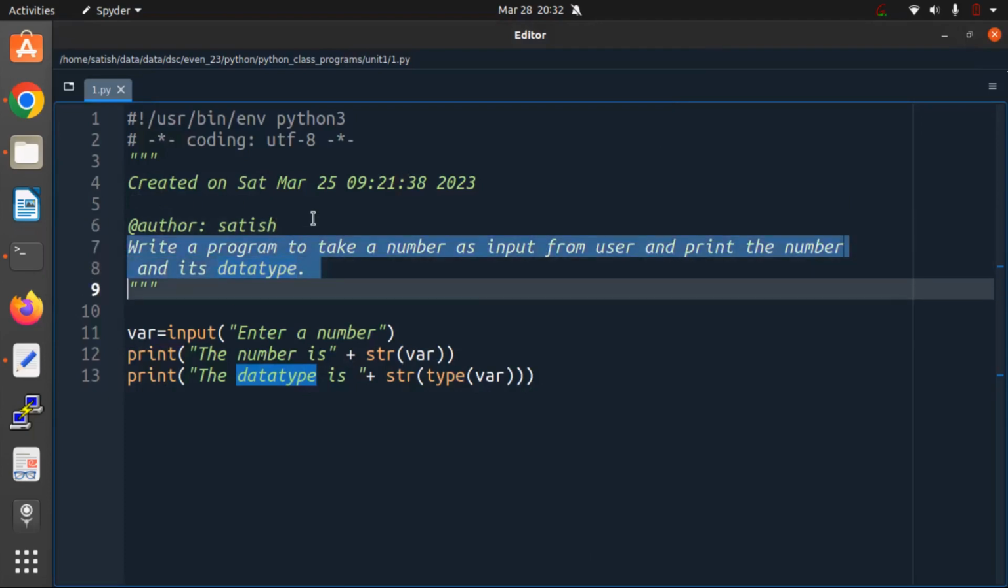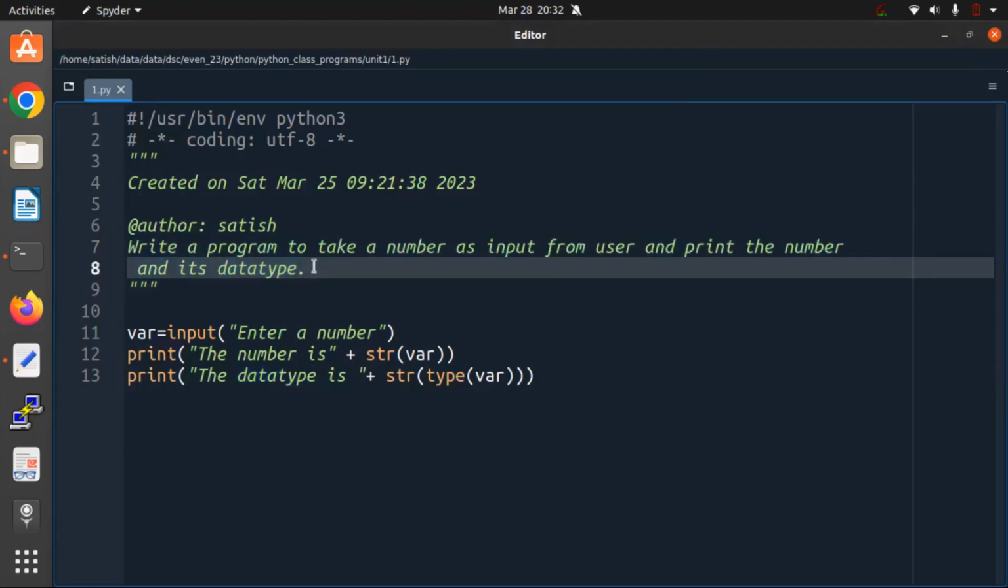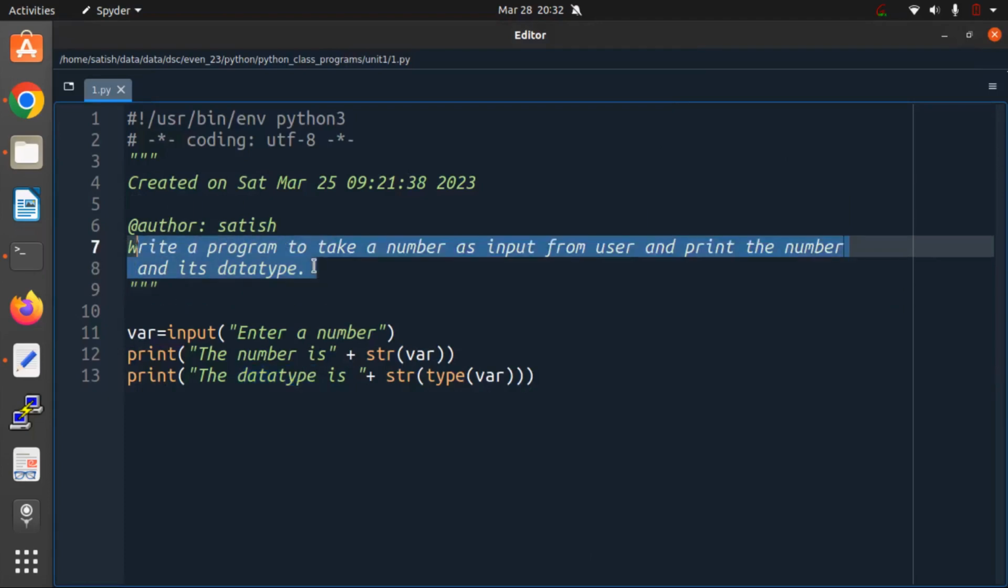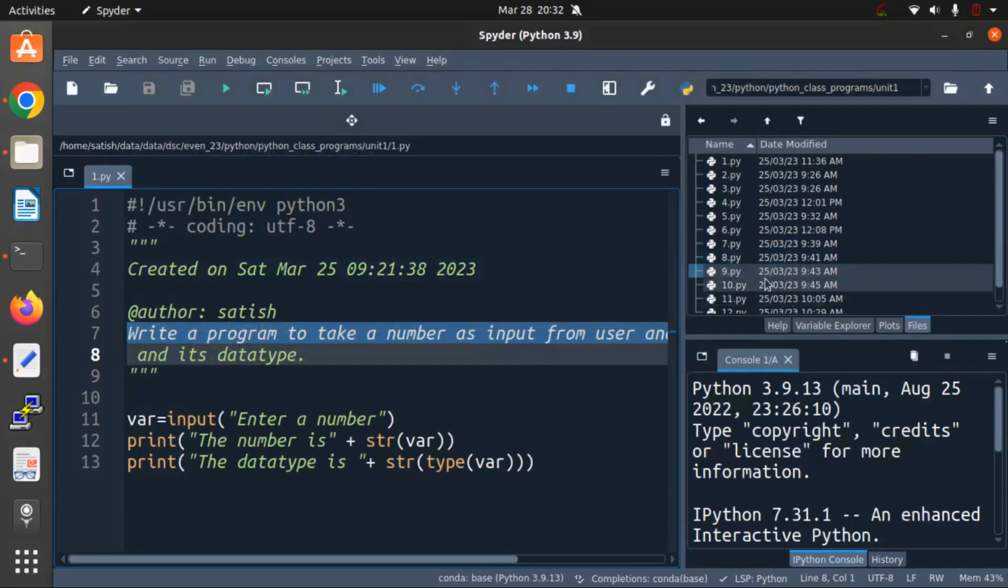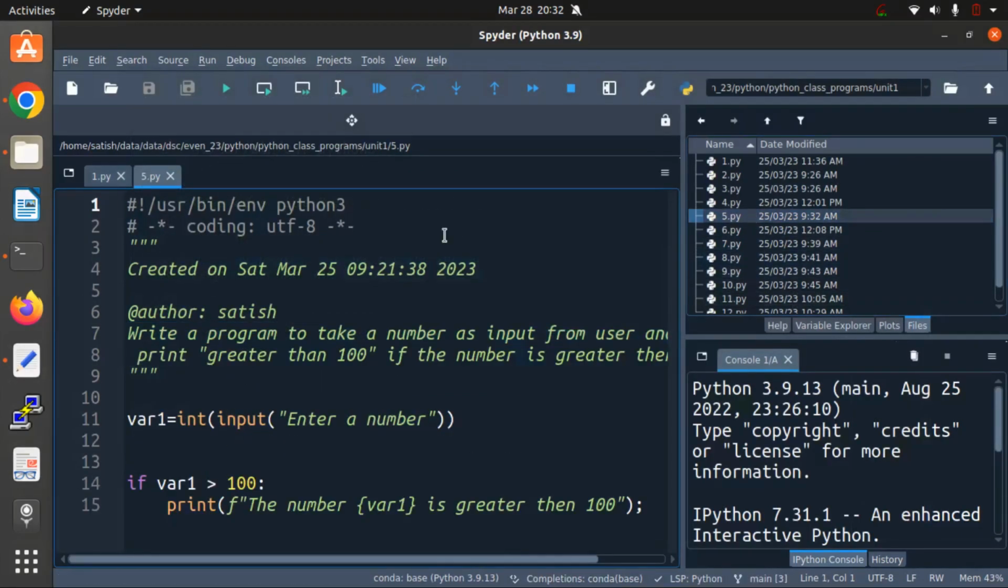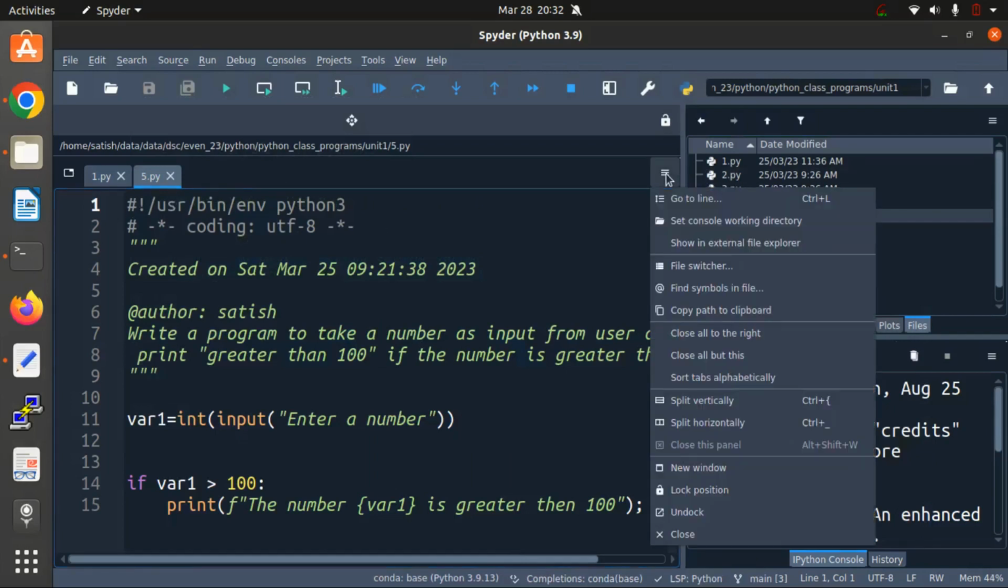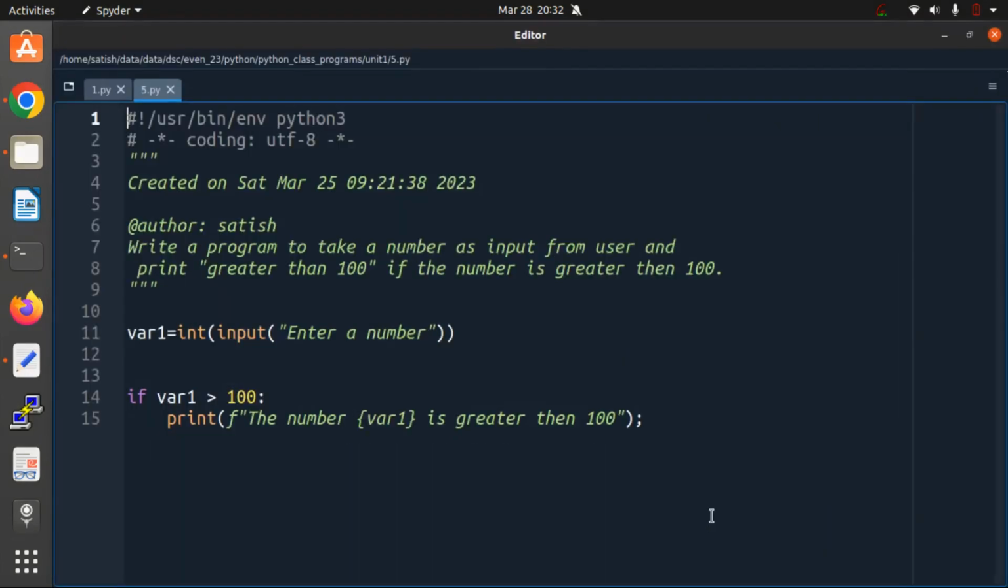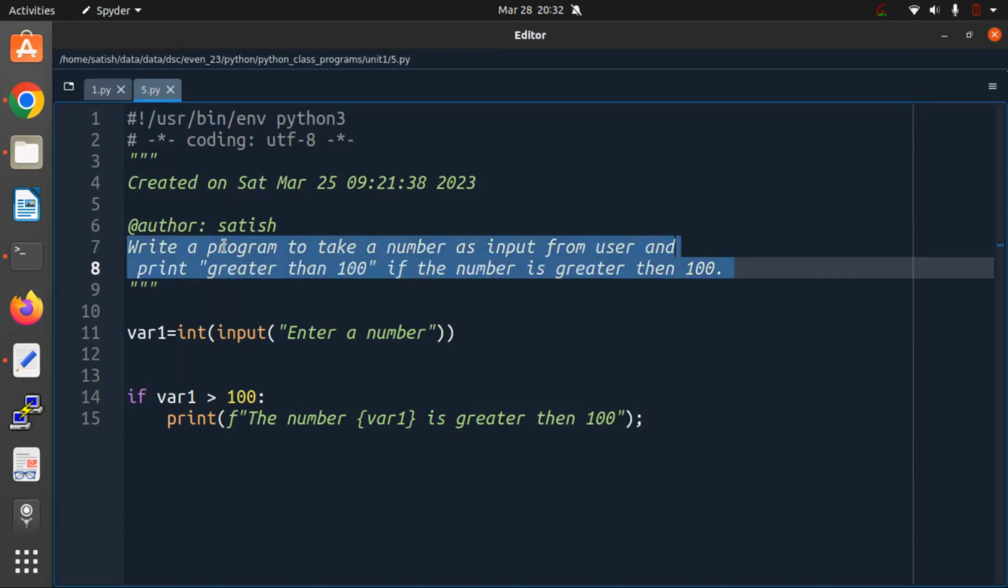This is the question: write a program to take a number as input from the user and print the number. Right. This was the basic one. This is not a conditional statement. Sorry, my mistake. Let me take this code. Write a program to take a number as input from the user and print greater than 100 if the number is greater than 100. So we are saying take a number from the user.